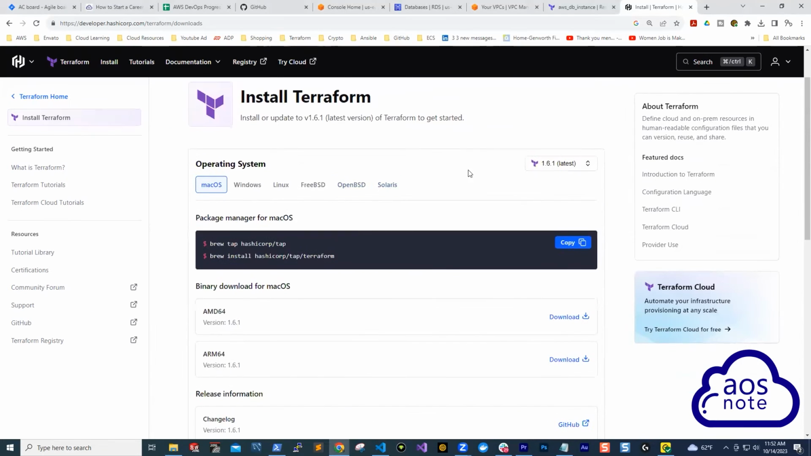On a Mac computer, remember you guys used Homebrew to install Terraform. So I'm pretty sure Homebrew has a command that you can use to update Terraform to the latest version. Let me ask ChatGPT and see.